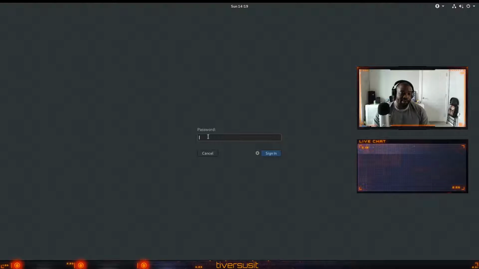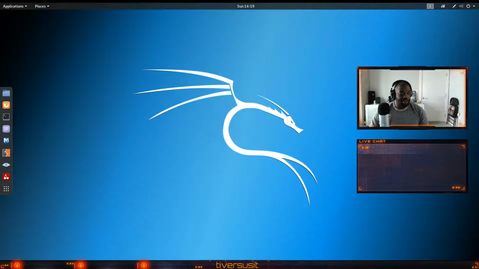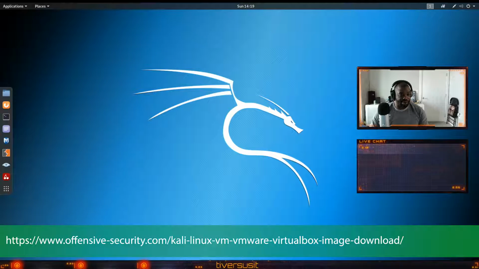All right, so I'm just going to log in with the default username and password, root and toor. If you download Kali Linux, I've got this from the Offensive Security website, which I can also bring up. And I'll paste the link into the chat for those that are curious.